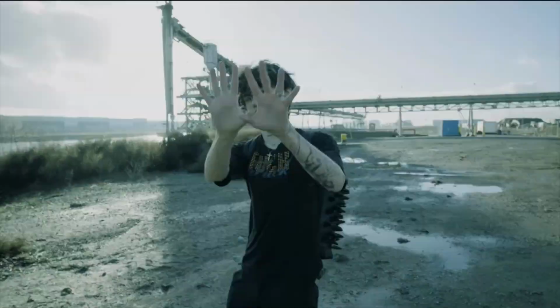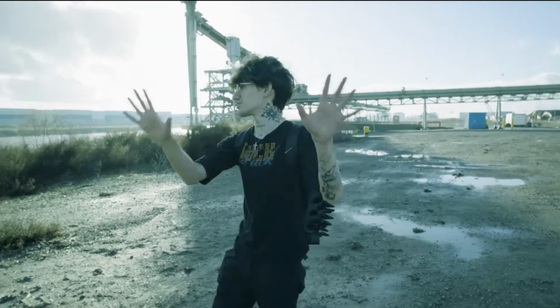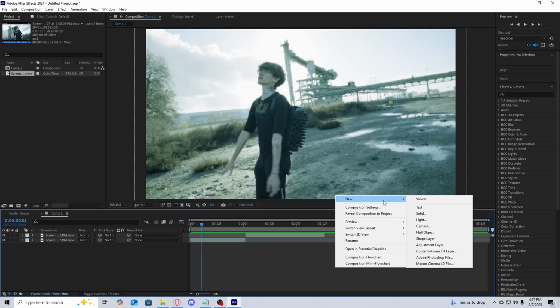In today's video, we're going to be going over how to do this super insane flicker transition in After Effects. So the first thing you're going to want to do after you get your two clips where you want the transition to happen is create a new adjustment layer.